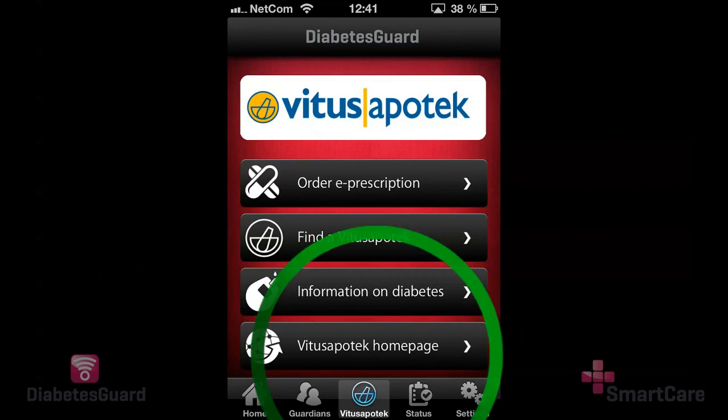On the Vidas Apotek screen, we have 4 different options. You can order your e-prescription, find your nearest apothec, get some information about diabetes, or visit the Vidas Apotek homepage.